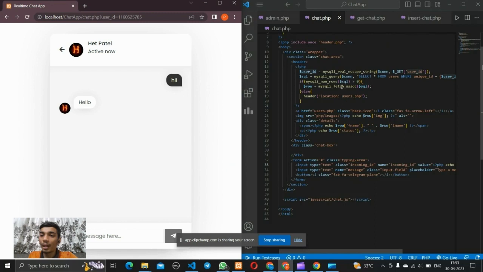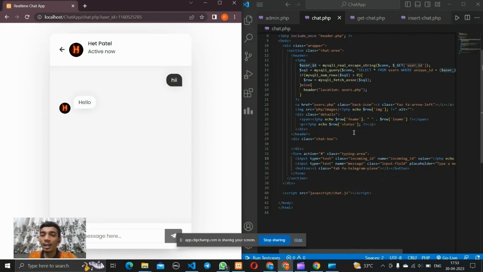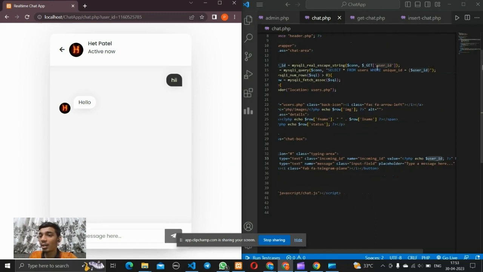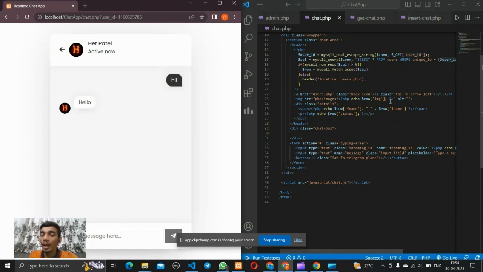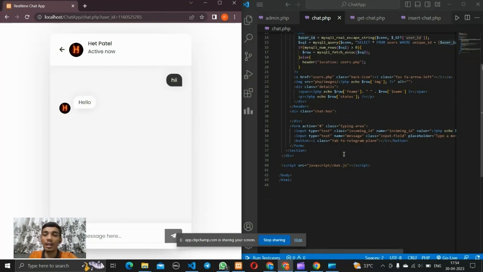Okay, and then if there is a user, we will fetch the user with the help of the user id. Like the user id of Hed Patel appears here because of the user id of that user, and by that user id we will print his first name, last name, and the status that is active now. And here is the code for this passage.